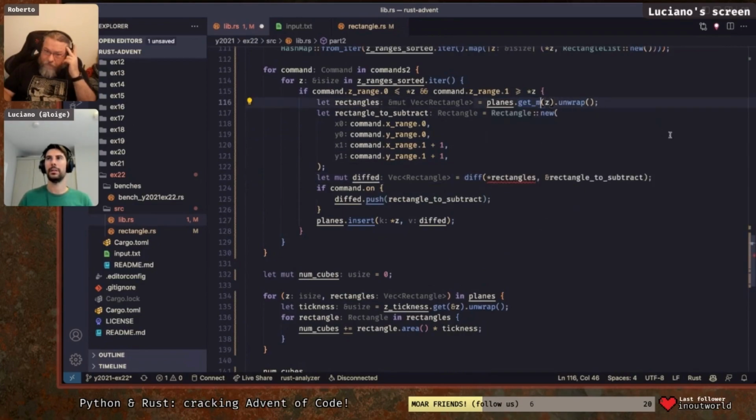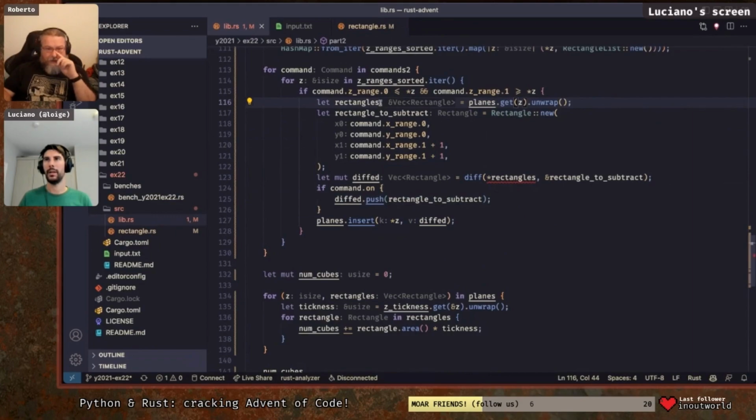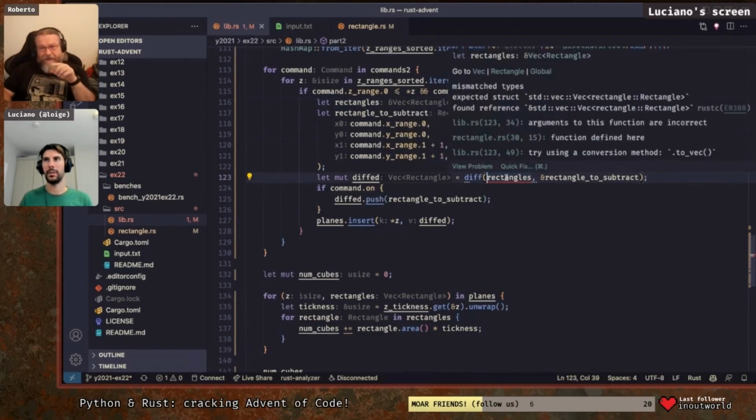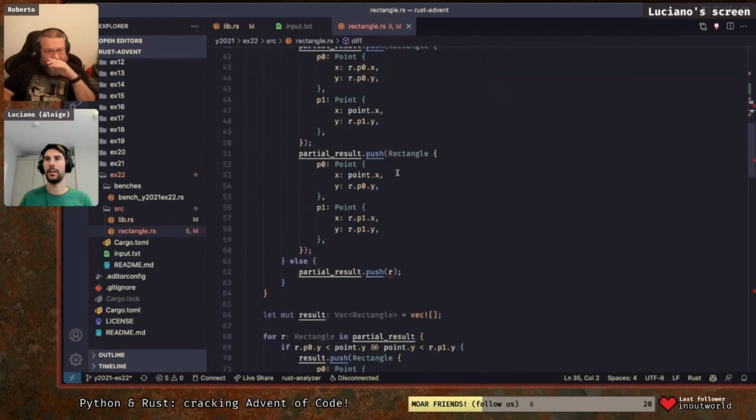If you use get, can we get something from a map? Yeah. You get back a reference to a vector of rectangles. So you get a reference to a vector. Is that what we want? Remove the star? I think we want a vector, but it's not needed in reality. Go in diff and change that to a reference. Then cut needs also to take a reference, but again, it's fine. Cut needs to take a reference, yes. And I think everything is fine.